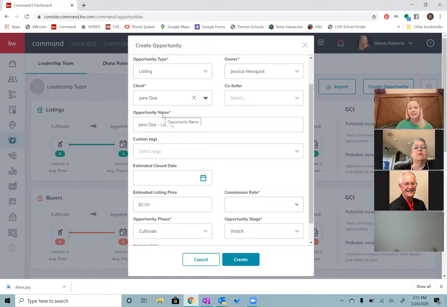You can also find it, after you've created it, under the contact tab if you find that client. So if you can't remember 2 years from now which property Jane Doe purchased, you can go under the opportunities and see it. If there's a co-seller, you can add them right here in the same way. You just start searching for the person's name and it will pop up.